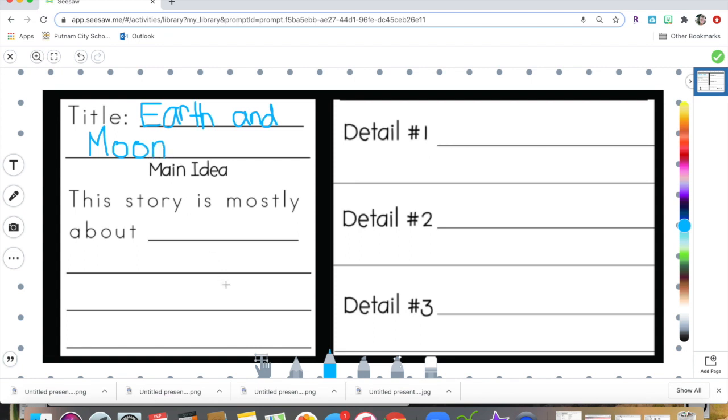Title is Earth and Moon. So when we think about what that story was about, it was about the Earth and Moon and what they do in space. So I'm going to complete this part of the reading log.